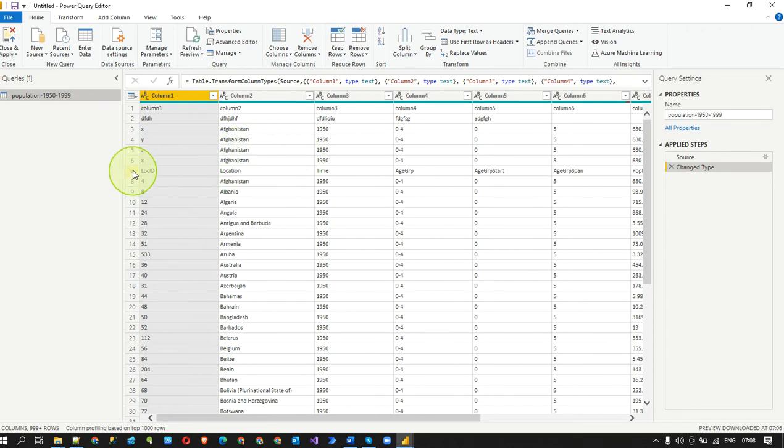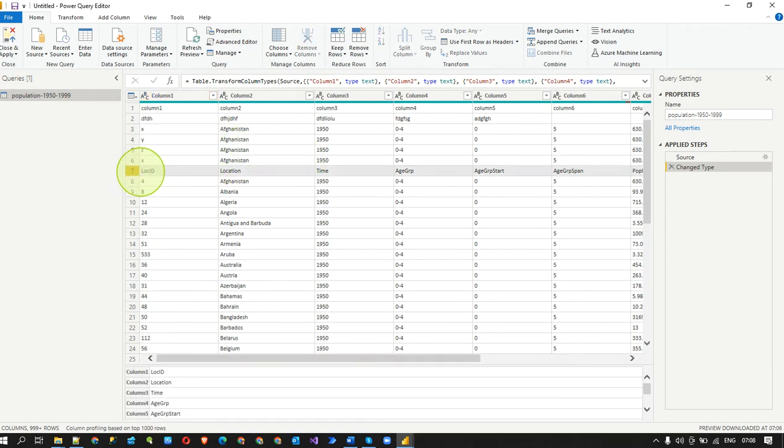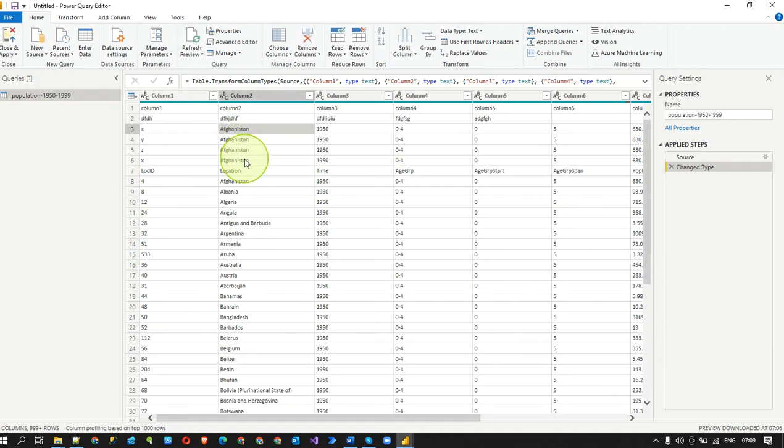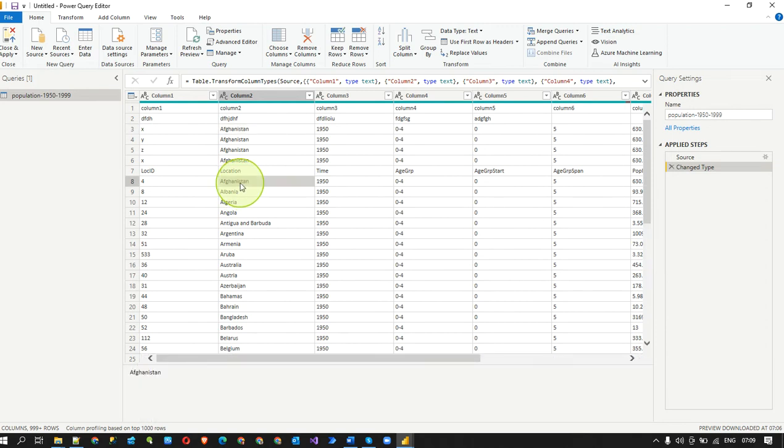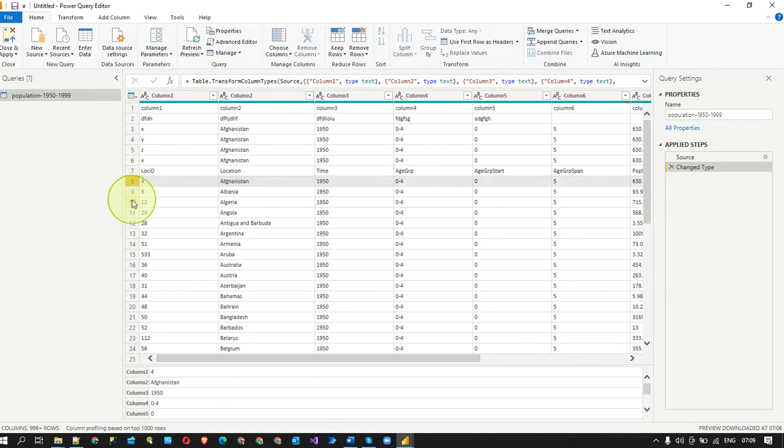So how to clean? First of all, this should be header. You see, location ID, location, time, age group, age span, population, female population, male population. This is the right header. And if you observe, this Afghanistan is also available here. So this is the unwanted record, and I have deliberately put this junk data. So in this case, how can we delete these unnecessary records?